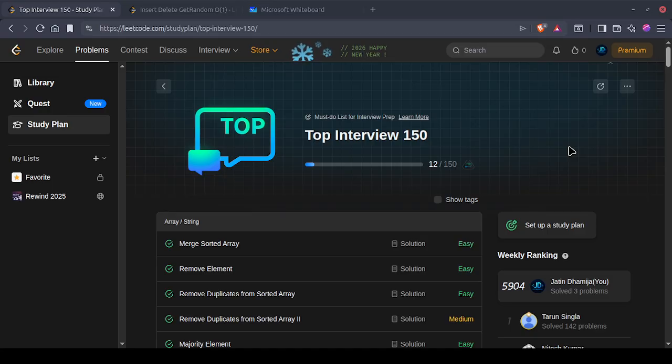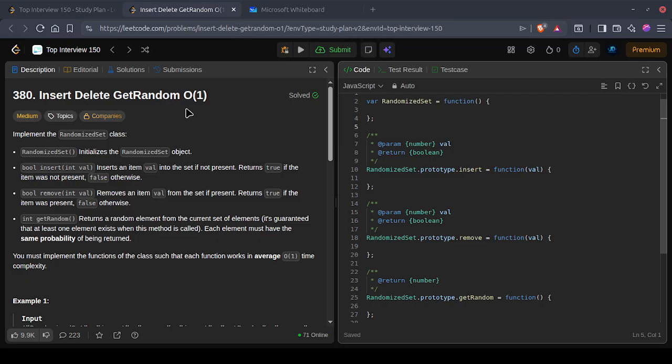Today we are going to solve the 12th problem, that is 380, Insert Delete GetRandom O(1). So this problem is not an advanced DSA question. It is a basic data structure problem, something we actually use in general terms.